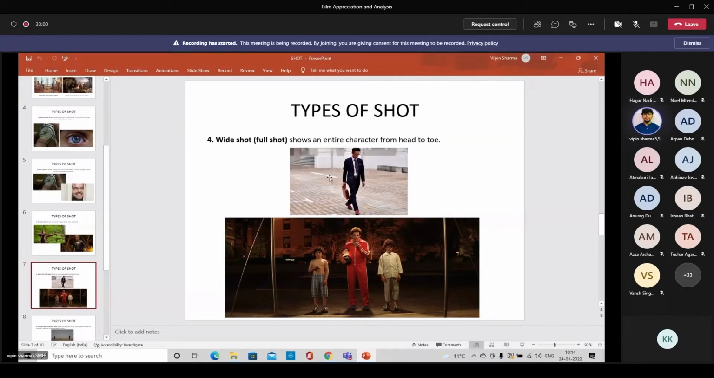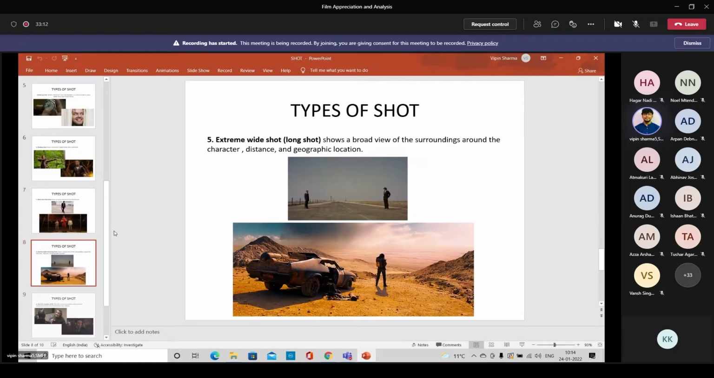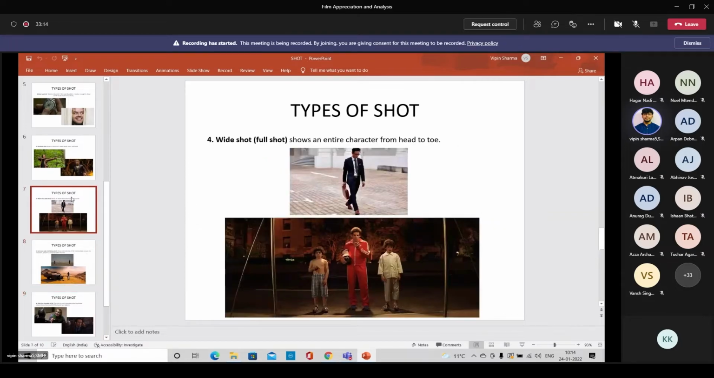And the wide shot is where we cover the entire screen or the full background. You can see we can capture the background also. In this way, this is a wide shot. Generally we use the wide shot for the introduction of the scene or environment, the introduction of the film, or as the first shot of the film.